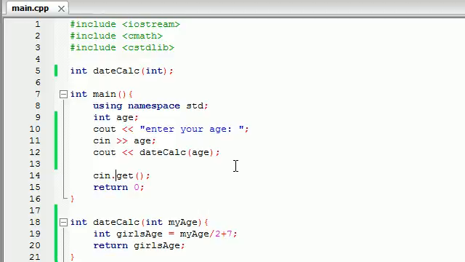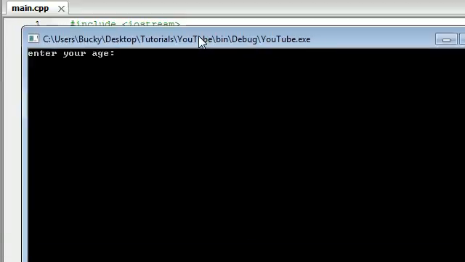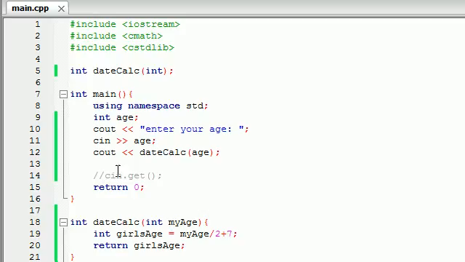Basically the same thing as system pause, because if we just comment this out and run our program, check this out. Whoa, it actually works without it. That's pretty good. But anyways, throw that in there anyways, because some compilers aren't going to work without it.